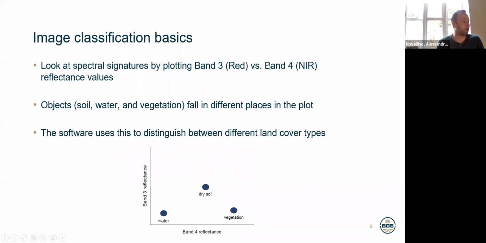For example, if we compare the spectral signature of two different bands, band 3 and band 4, let's say the red versus near infrared reflectance value, we can see that band 3 reflectance for water and vegetation is very similar. If you look at the y-axis. But if we look at band 4, the reflectance on the x-axis is much different. So it's important: the more band information we can add, the better it is.